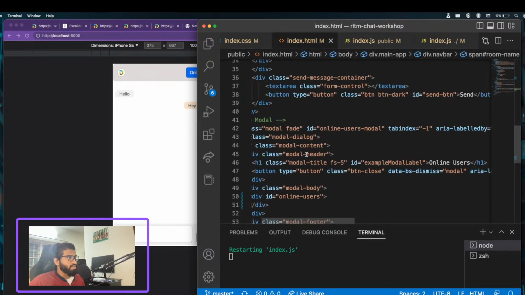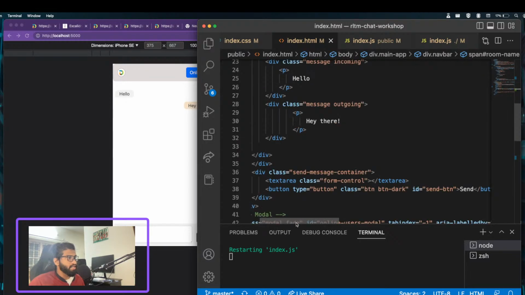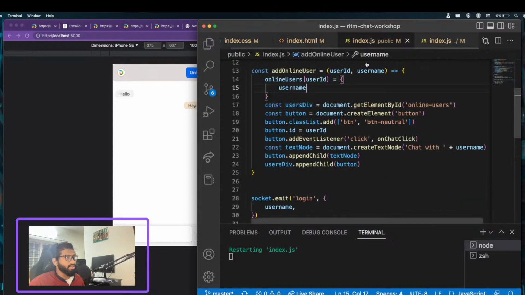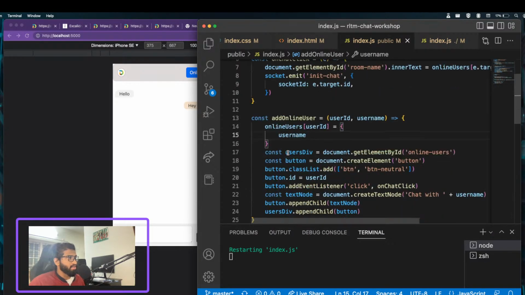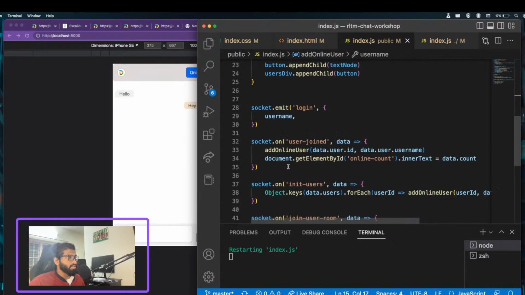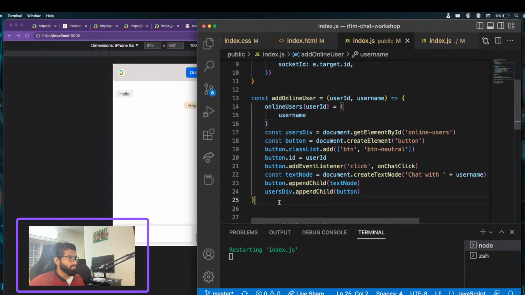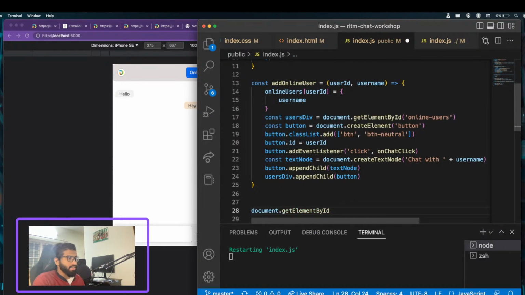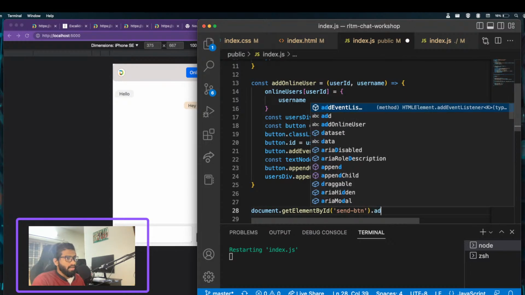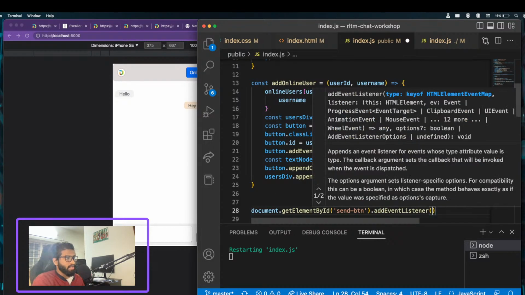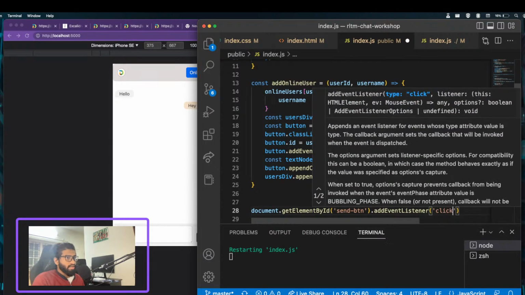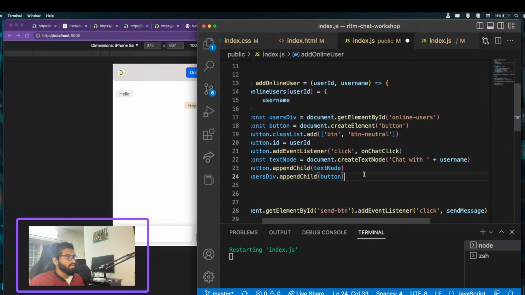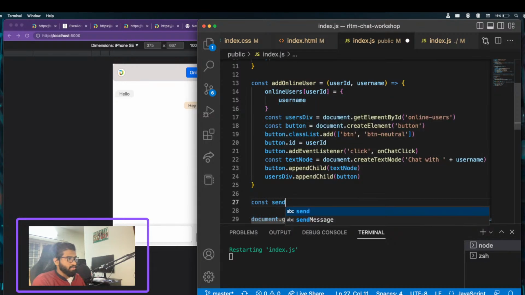Okay, so we have this button here that says send. I'm going to get this send button over here before all the socket stuff. document.getElementById send button, add event listener, on click, and it will call the send message function, which is not there yet. We'll write it now. const sendMessage.